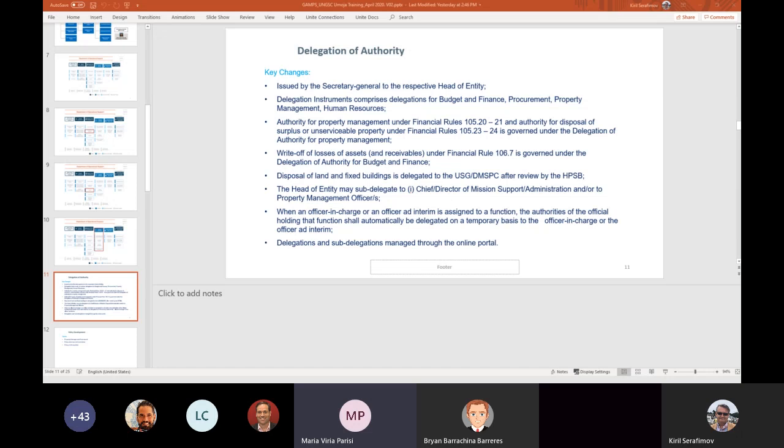Regarding the delegation of property management, the authority for property management under the financial rule 105/20 and 21 for physical verification of property, as well as the authority for the disposal of property, which is covered under FRR 105/23 and 24, are covered under the delegation of authority for property management. So these ones are part of the delegation of the property management authority. The write-off for losses and for property, but also for other types of assets receivable included, is covered under 106/7, and this is governed under the delegation of authority for budget and finance, and that is a change from the past, which was covered by the property management.